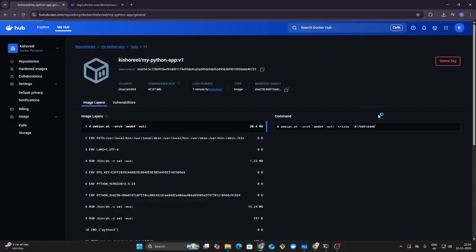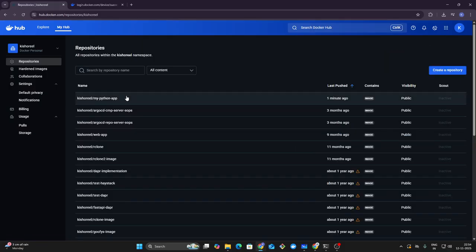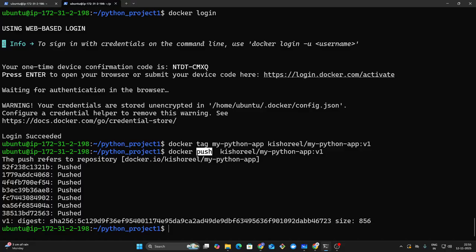So this is available publicly. I think this is a public image only, right? Wait, let me check. Yeah, it's a public image. So this is how you have to push your images. Again, if you want to clean up, you can use docker rmi for images and docker rm for containers.